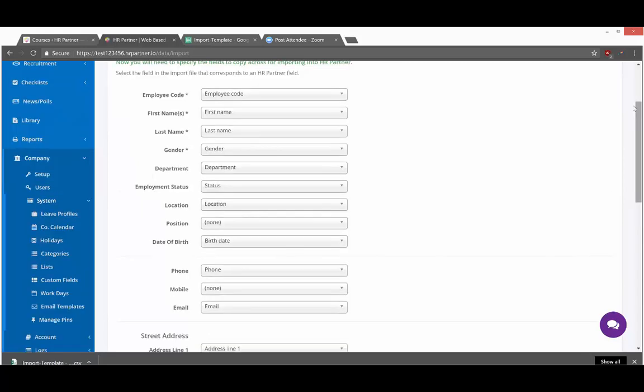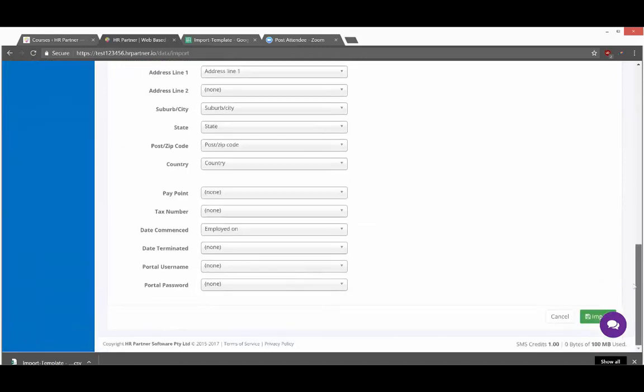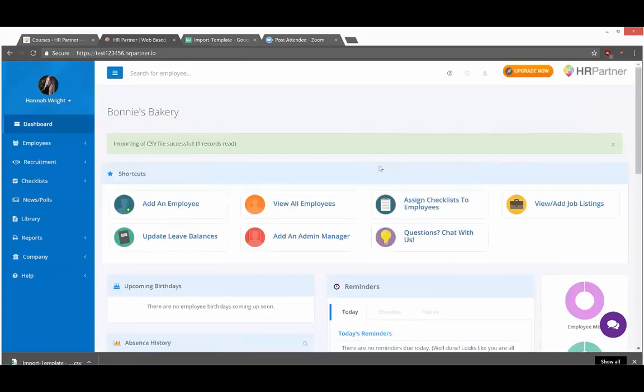Once you're finished mapping out the fields you'd like included in HR Partner, go to the bottom of the page and click the green Import button. After you've clicked it, you'll see a success message at the top of the screen indicating that the import has been successful. All right, awesome job.